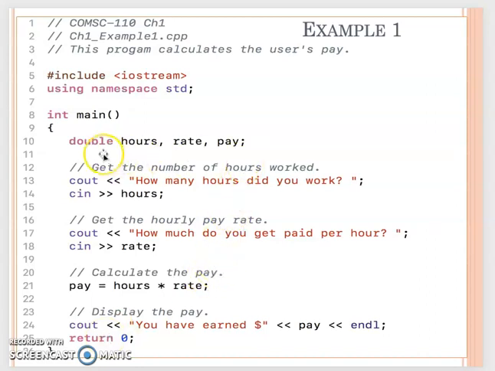Let's continue and talk about double. Int is integer. What does integer mean? No decimal. Double is still a number, but this kind of number has a decimal. Here we create 3 variables to store values. Hours represents how many hours the user works. Rate represents the hourly rate. Later, hours times rate will equal the pay. So later we will have the pay.